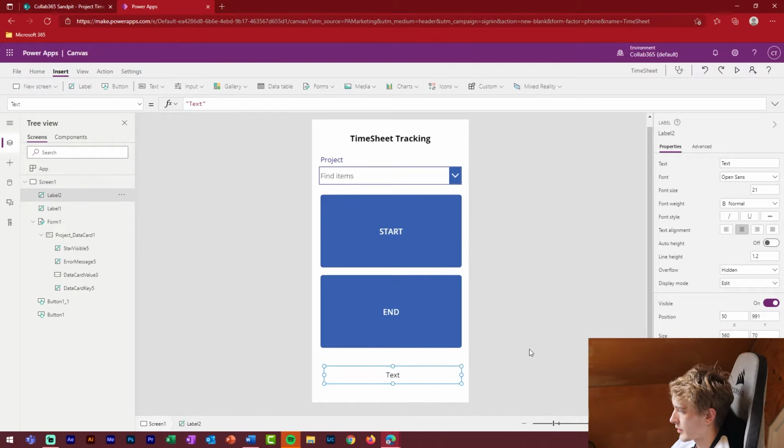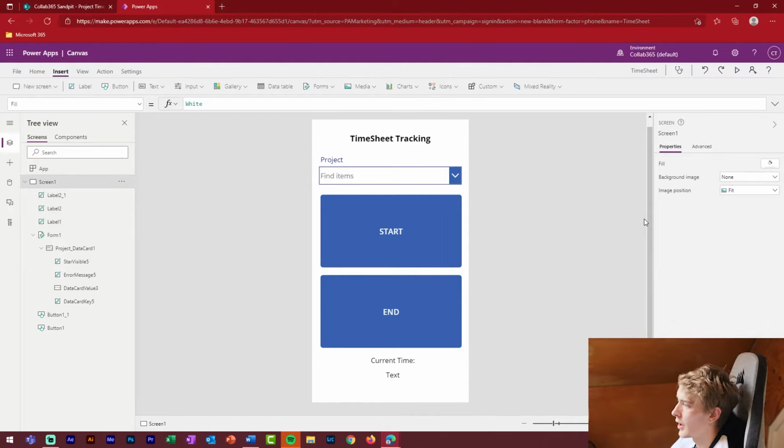I'm going to duplicate this just to give some user feedback above it. So we'll just put in here current time. So that's going to kind of be the outline of how our application is going to look.